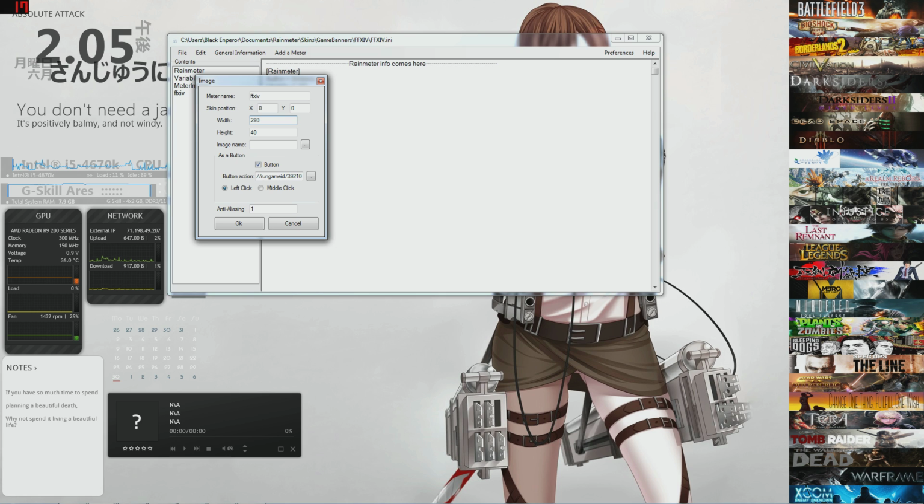So what you may have is a very big Rainmeter skin while you have a very small image inside that skin, so that skin will take up a lot of space on your desktop, but there's only so much of the image. Image name we're going to leave blank for now. We're going to add that in after we make our banner skin.